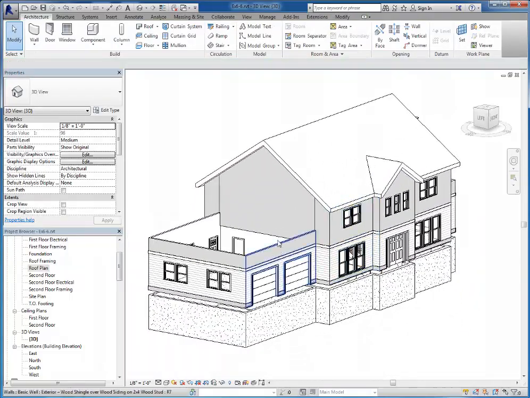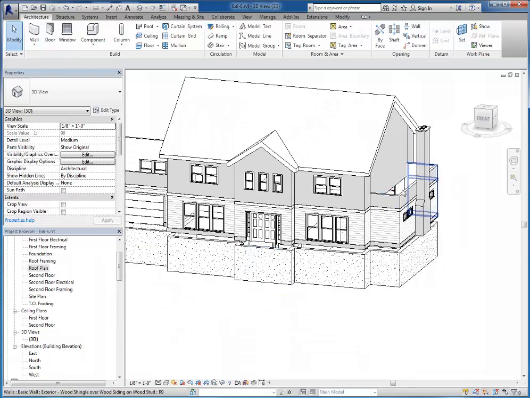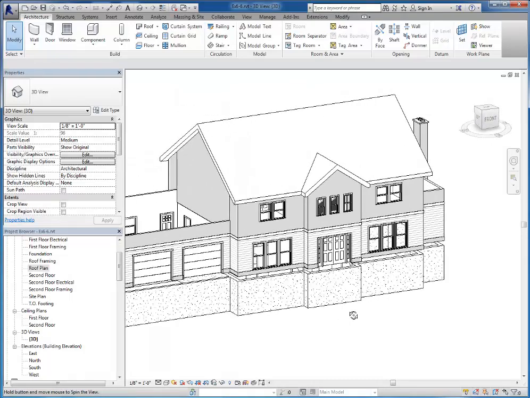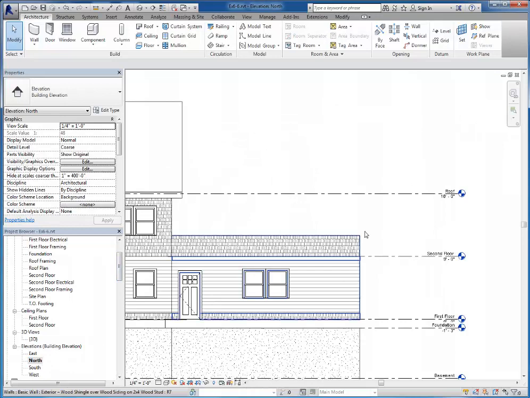So next up, I want to create a roof above the garage and then also above this part of the house as well, and I need a level to put that on. So you're going to have your first opportunity to create a new level. I'm going to do that by going to the north elevation, and we're just going to create a roof level, a low roof level at the top of the garage here.